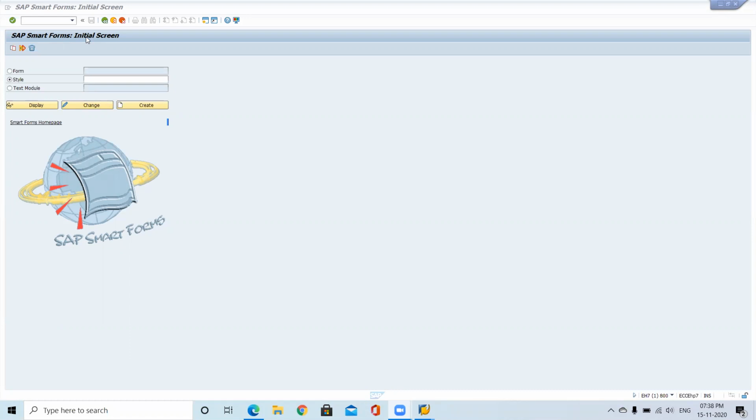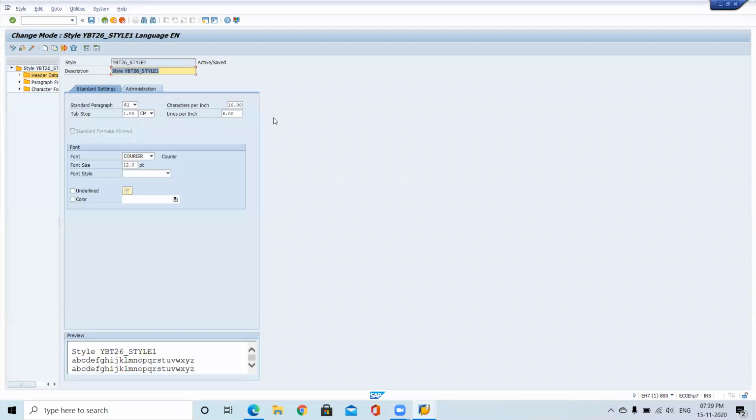Yes, sir. The same transaction, smart forms transaction. Previously we used this first option for designing the form. If you want to see the properties in the styles, previously I created one style. Here you can see the different paragraphs we created on that day.